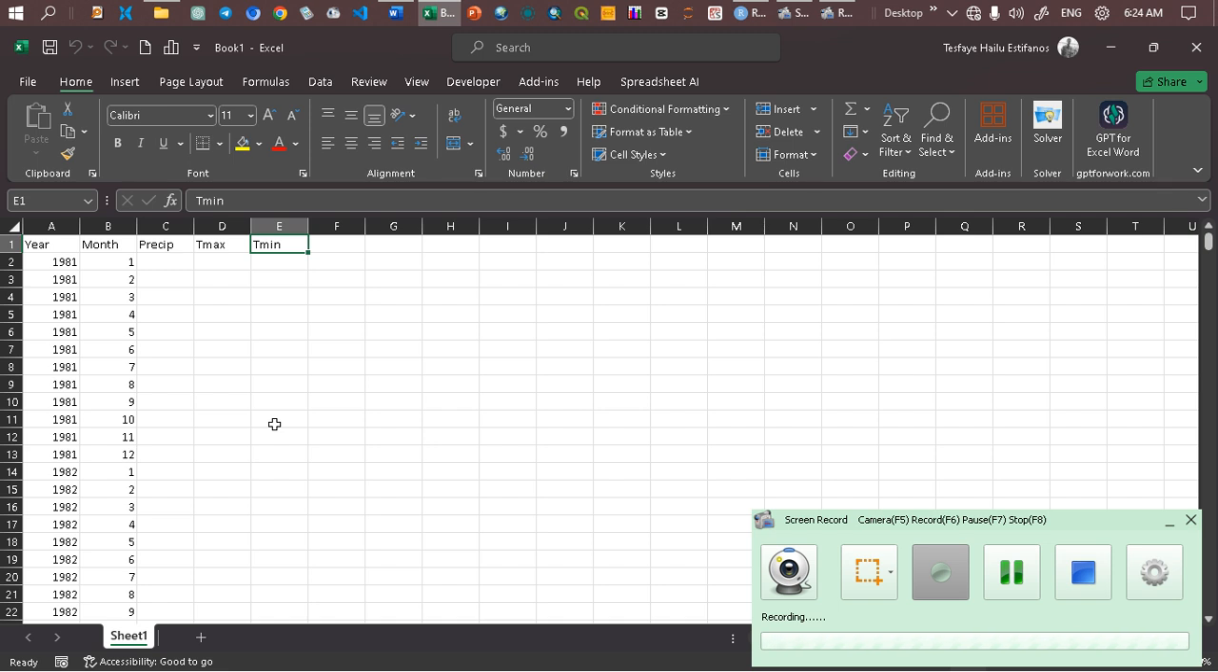So our data has to be compiled, as you can see on the screen, in an Excel file, and you have to save it in CSV. The first column has to be year. For example, for this station I may have more than 30 years, from 1981 up to 2018, and the second column has to be months from 1 to 12, arranged accordingly, and then the precipitation and the temperature.